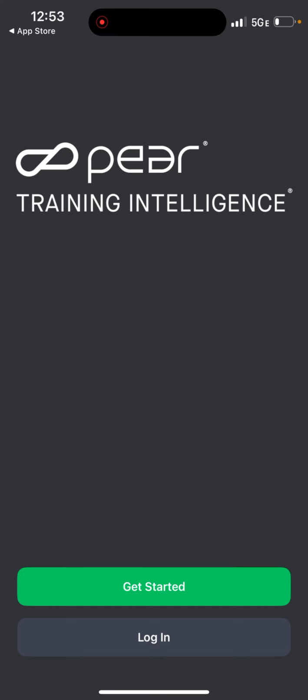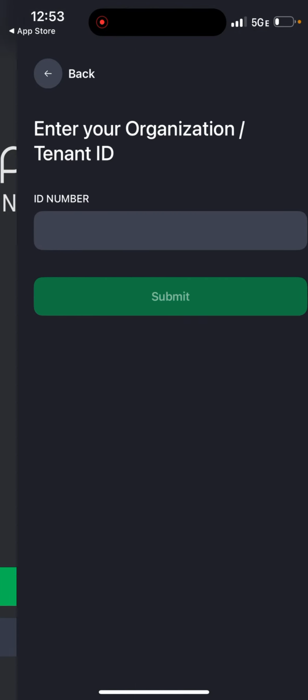Okay, so this is the first screen you come to when you are accessing an app through the Training Intelligence program. You're either going to be creating an account by accessing it for the first time or returning to it and logging into it for a second or 27th time. For our purposes today, we're going to hit the Get Started button.